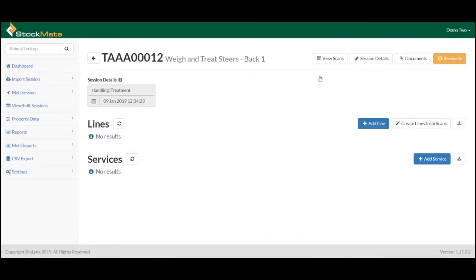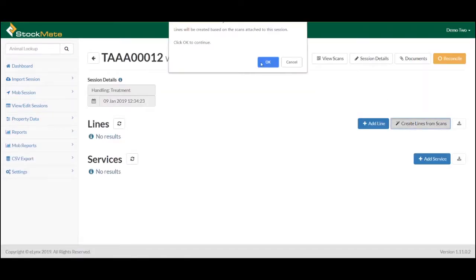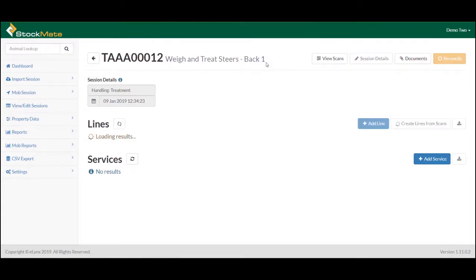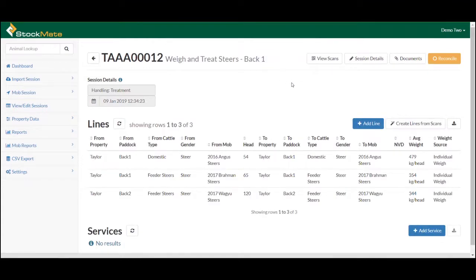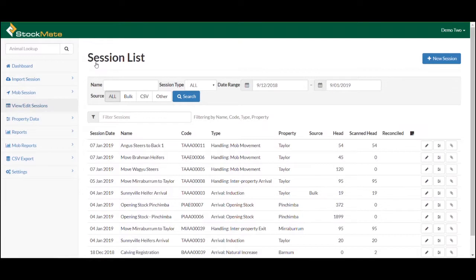Now, if we go back to View Mob-Based Data and click on the Create Lines from Scans button, the data captured via electronic IDs will automatically be converted to mob-based lines. Add services as required to round out the creation of the mob-based session data. Now, when you view the list of sessions, a figure showing mob-based session numbers appears automatically in the View Edit Sessions window.